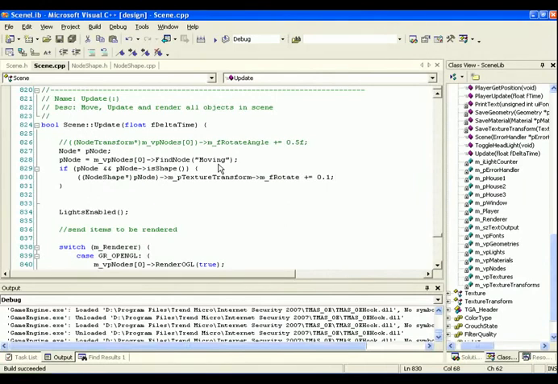But let's say you didn't want to rotate about the bottom left-hand corner. Maybe you wanted to rotate about the top right-hand corner, or maybe even the center of the texture itself. Well, how would you do that?